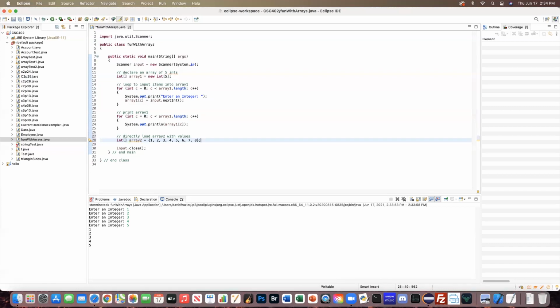But I didn't have to tell it that. I do the whole thing. And I can't add any more elements. I can't add an array2 sub 8. That wouldn't work. It's going to be from 0 to 7, like before. So now I can print this one out.